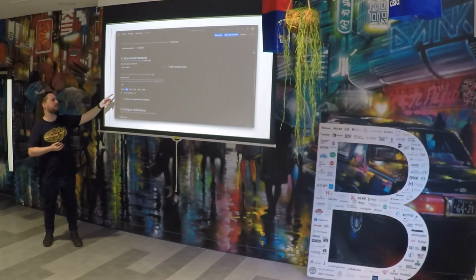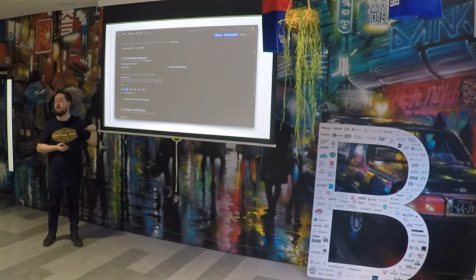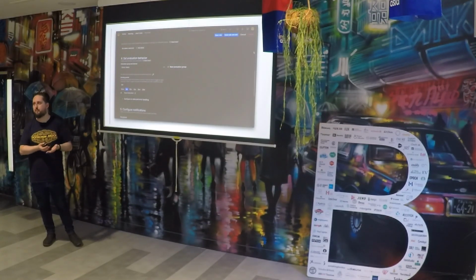So what you can do here is you can set how long something has to be failing. So you can say, oh hey, we need something to be failing for 5 minutes before we get alerted, or for 10 minutes, or for however long you want. So individual spikes and anomalies won't necessarily trigger someone to get contacted.